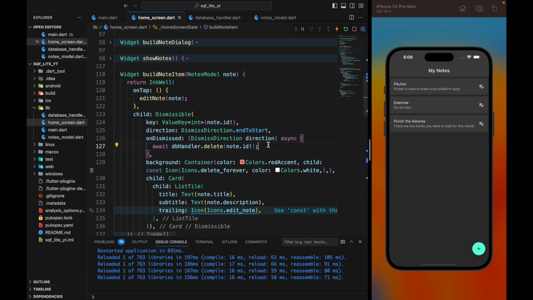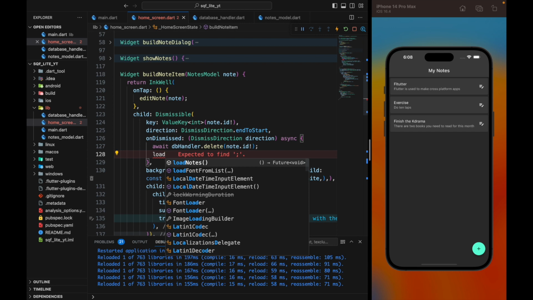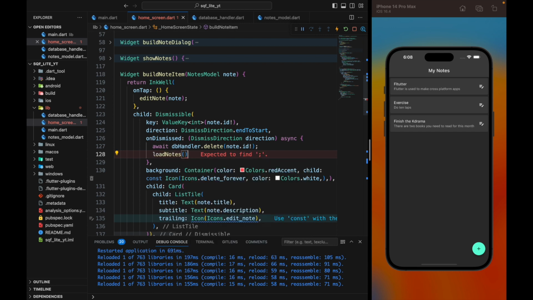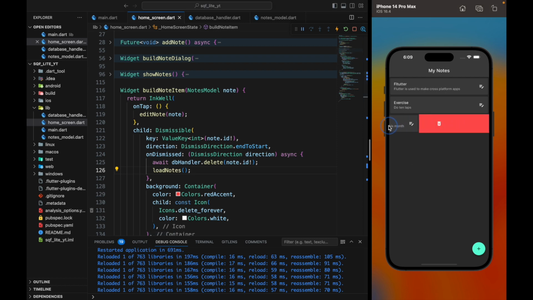And one more thing, when we delete an item, we also want to call the load notes function. Okay, so let's delete this one. And as you can see, when we were deleting it, you saw a red background and the delete icon.